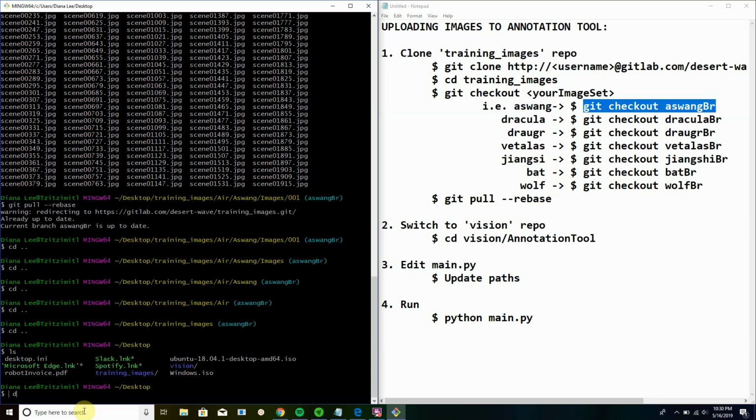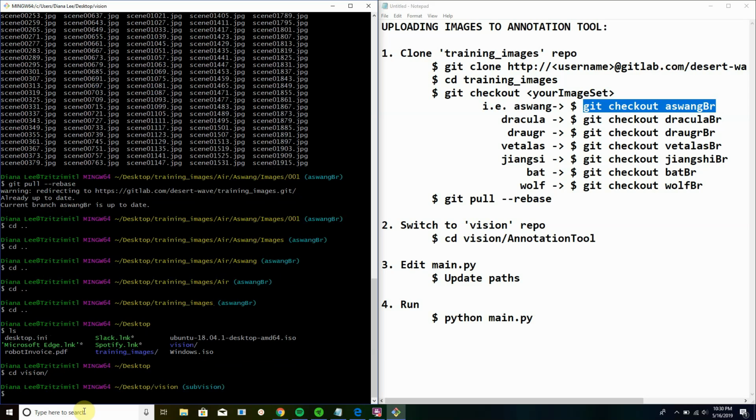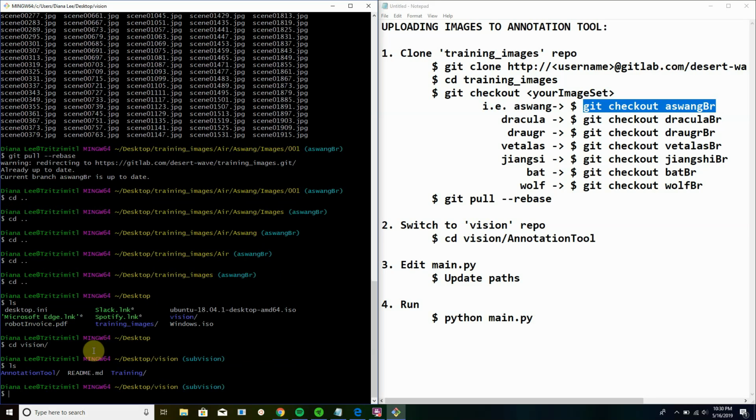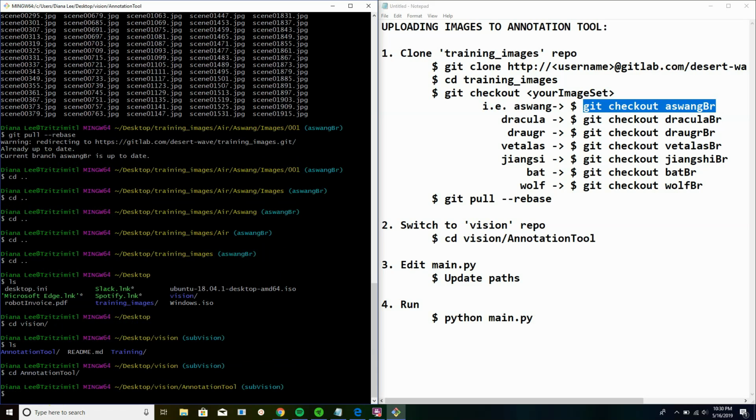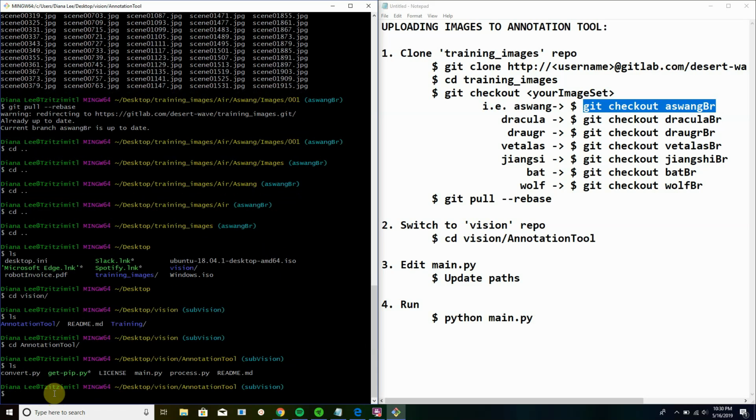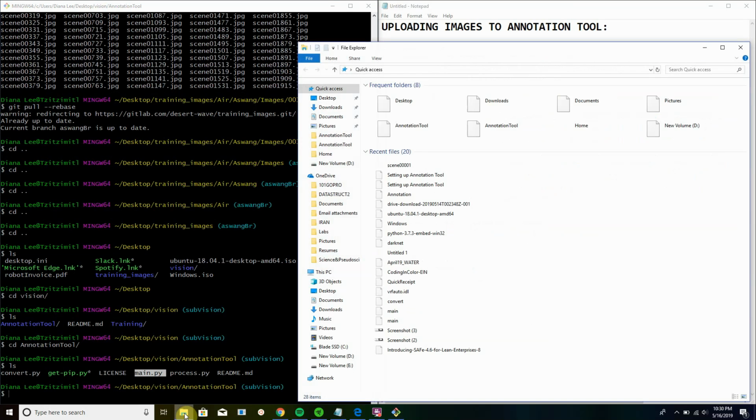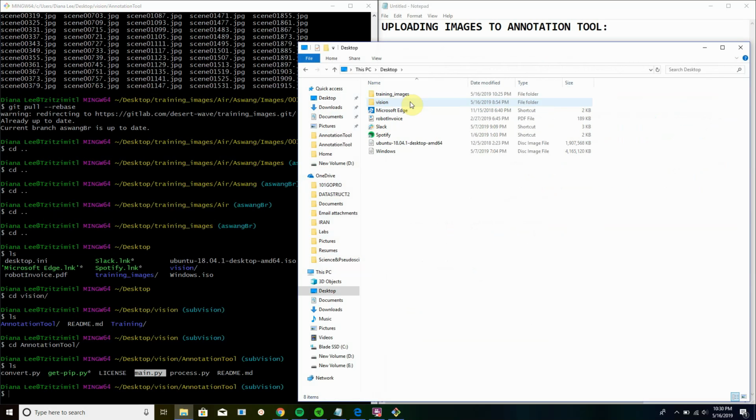So I'm going to go ahead and CD into my vision repository. Okay, and now we can see the annotation tool again. So I'm going to go ahead and do a CD into annotation tool. And if I do an ls, I can see what's in it. So what we need to do is edit this main.py file. So I specifically like to edit that with the Python editor.